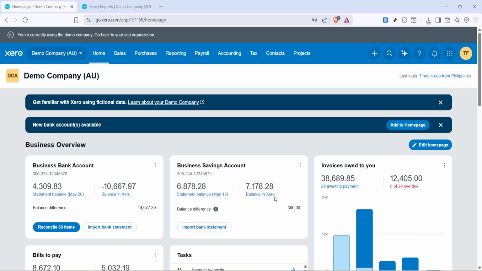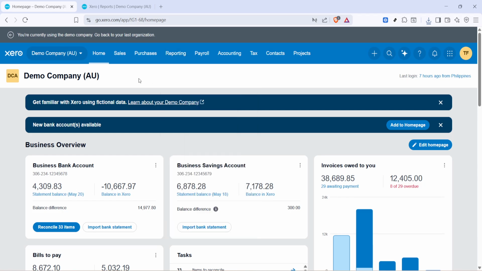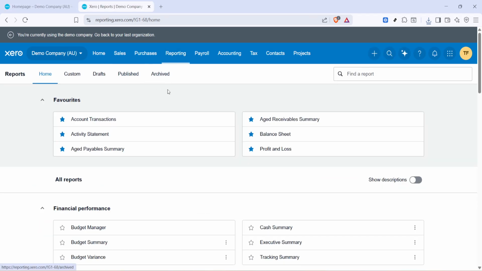Start from your Xero dashboard. From the main navigation, open the reporting area. This is your hub for all financial insights. Once you're there, choose all reports to see the full library. We're going to use a built-in report that neatly summarizes revenue by period. Open the profit and loss report.